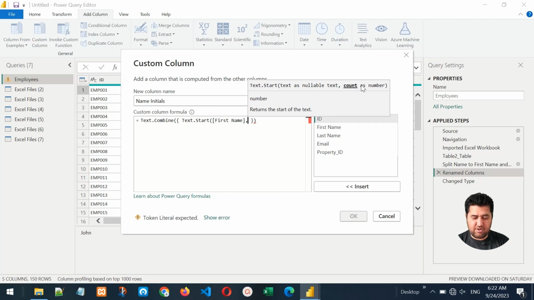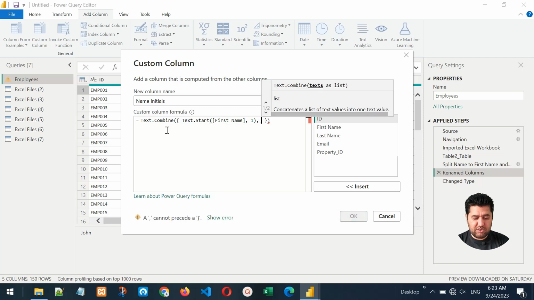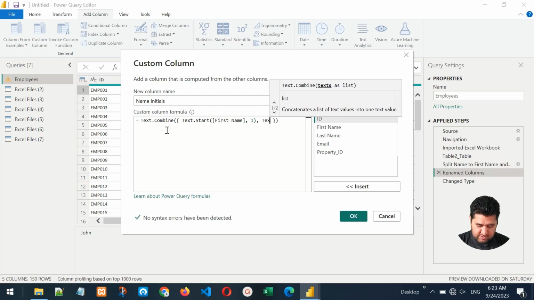Here it asks for the count of characters we need to pass to this function, so it can fetch it from that first name. We want only the first character, so we want only one character, and I passed it. Let me close this function. This Text.Start first name function will get the first character from first name and pass it to this list of Text.Combine. So let me add a comma because we need to pass the first character of the last name as well. Let's repeat this step.